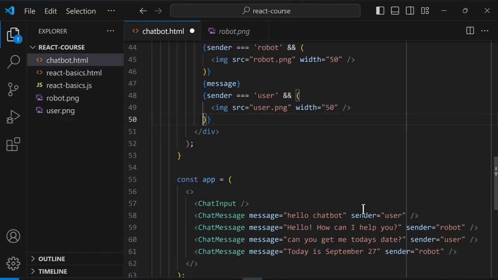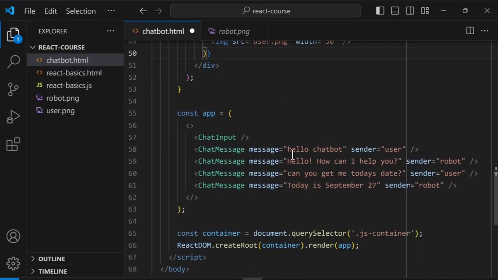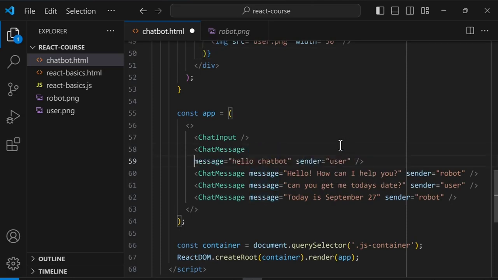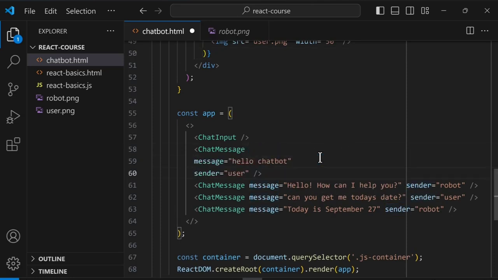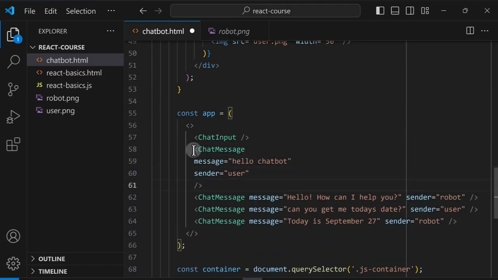Next, let's scroll down even more to the app variable, and you'll notice that these lines are also a bit too long because of the attributes. Again, we can put each attribute on its own line. So here, we'll put message on its own line and sender on its own line, and we'll put the end of the component on its own line so that this is vertically aligned with this. And let's also add indents before the attributes. So we'll press tab and tab. So it's easy to see that these attributes are part of this component.